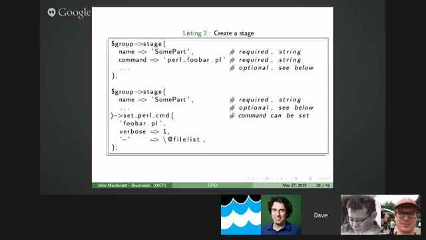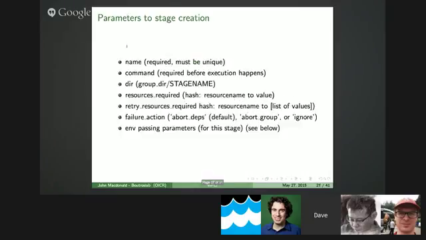Yep, the group object you use. Yes. Stages are all kept track of inside the group. Okay. So parameters: name, the command either directly or with one of the command things. There's a dir parameter which sets group dir.